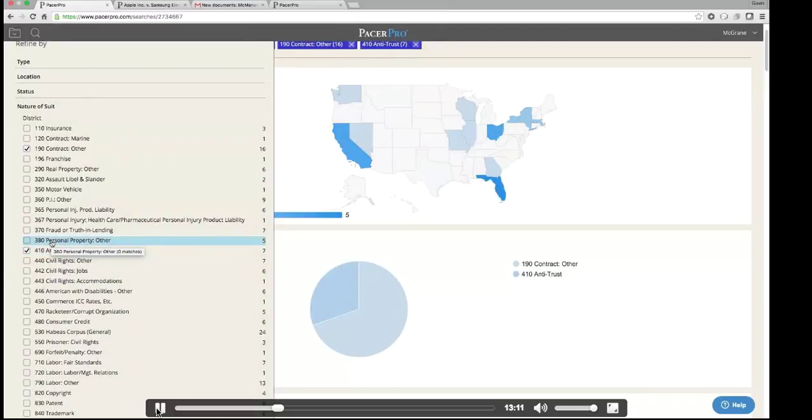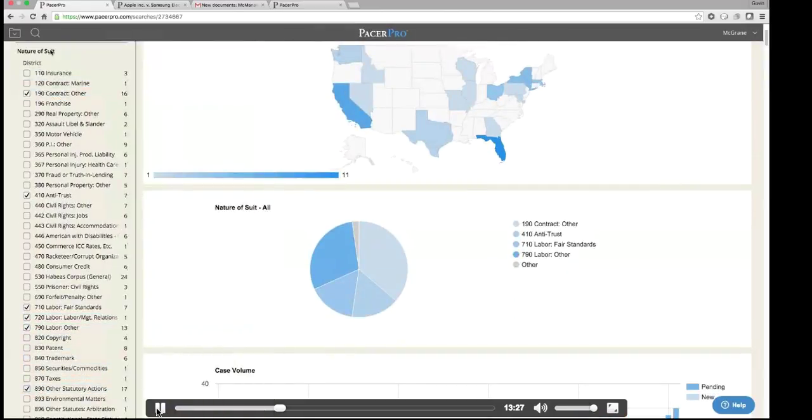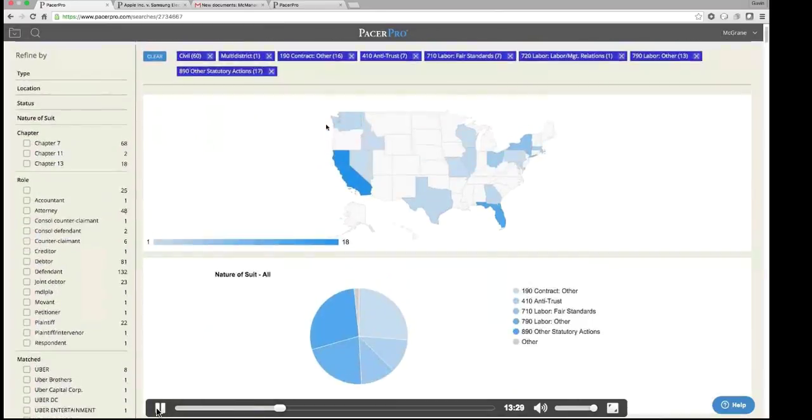Again, with the nature of suit, when the cases are filed, you get to choose one nature of suit, and that's not necessarily representative of all the different things that could be going on. So it's oftentimes a good idea to choose groups of information so you don't miss something. As you can see here on the right-hand side, the data on the left-hand side is beginning to change. The map of the U.S. where the hits are going up is changing.